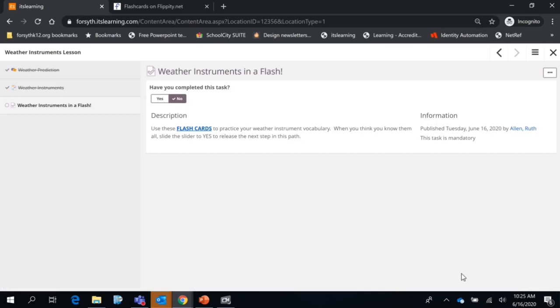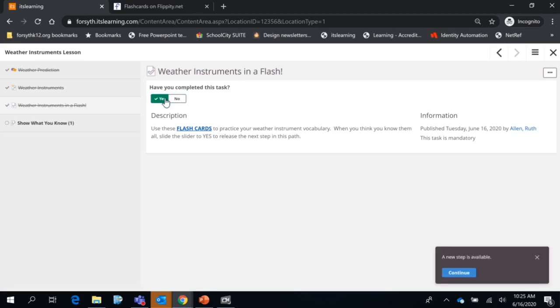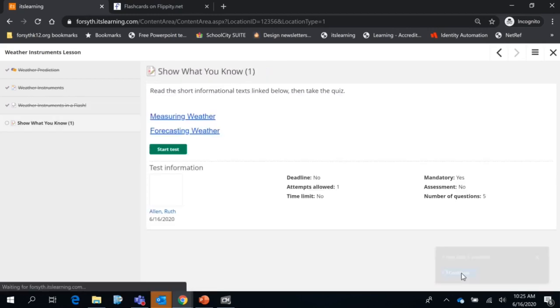The next step in this path is a task. And a task is where students go, they complete something, and then they report back to you whether they're done or not. So they would go, click on this flashcards, complete the flashcards, and then say, yes, I've completed the task, and it's going to come up and say the next step is available.